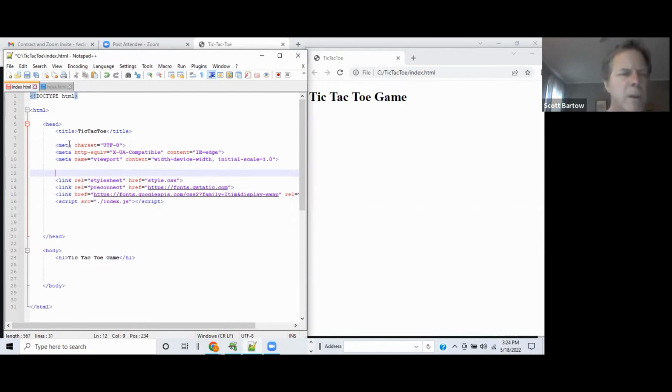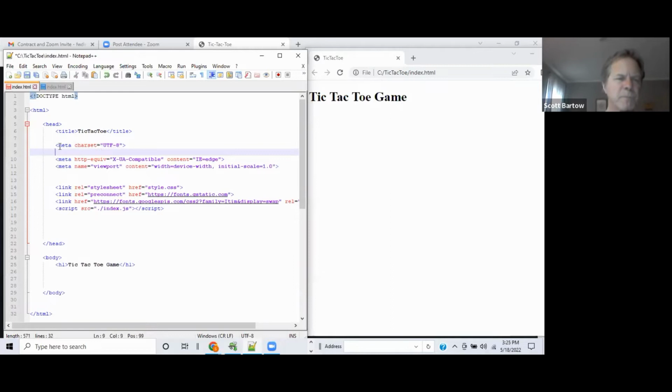The meta tags are just an opening tag. There is no closing meta tag. So the first one is meta. Create an opening meta tag, and inside the opening meta tag, we're going to add an attribute called charset, CHARSET. That attribute is going to equal, and we give it a value, double quotes, capital UTF-8, double quotes.